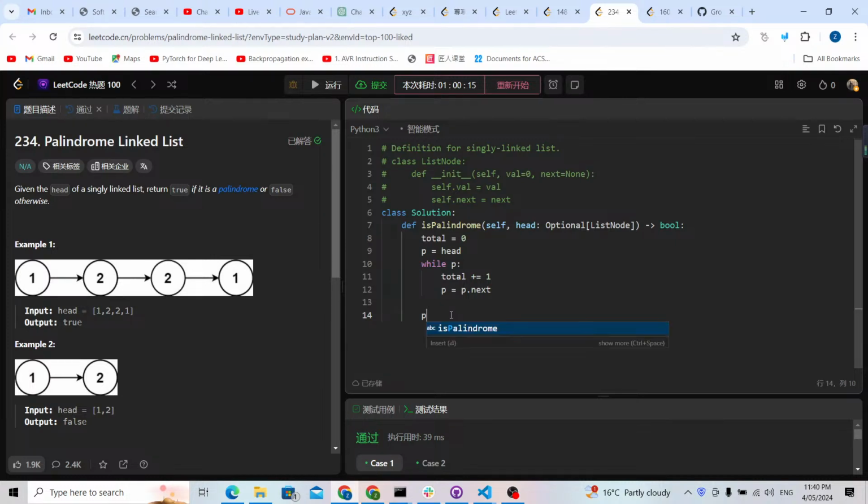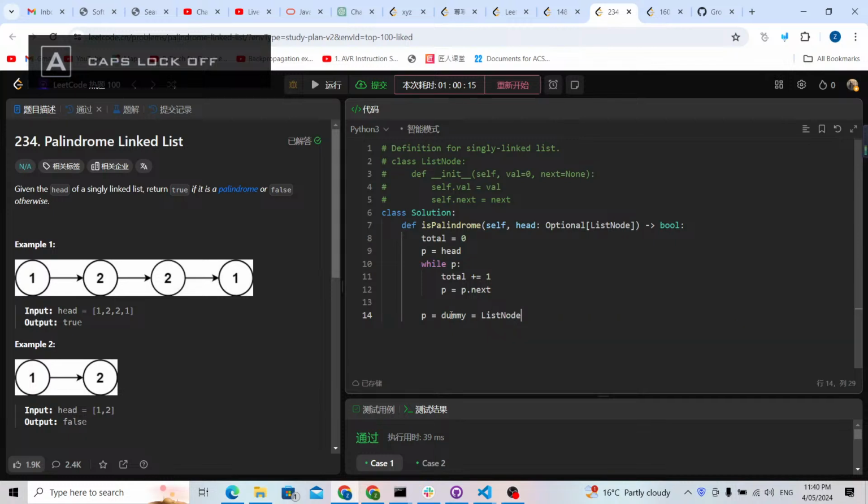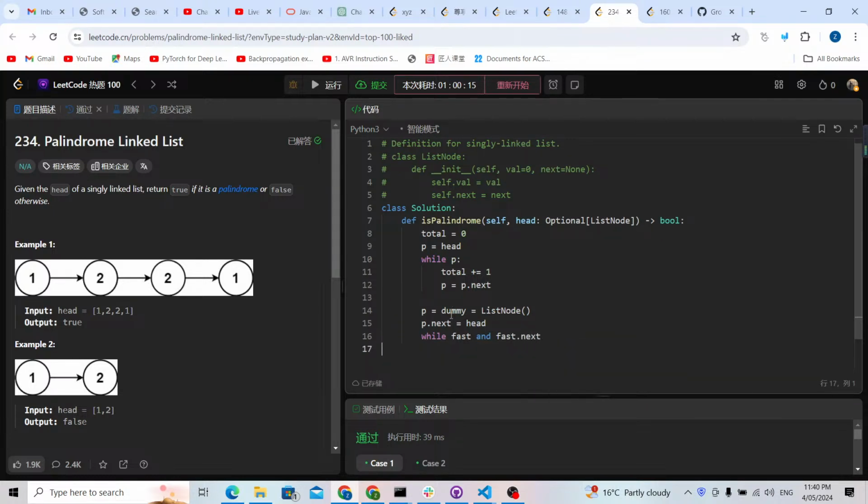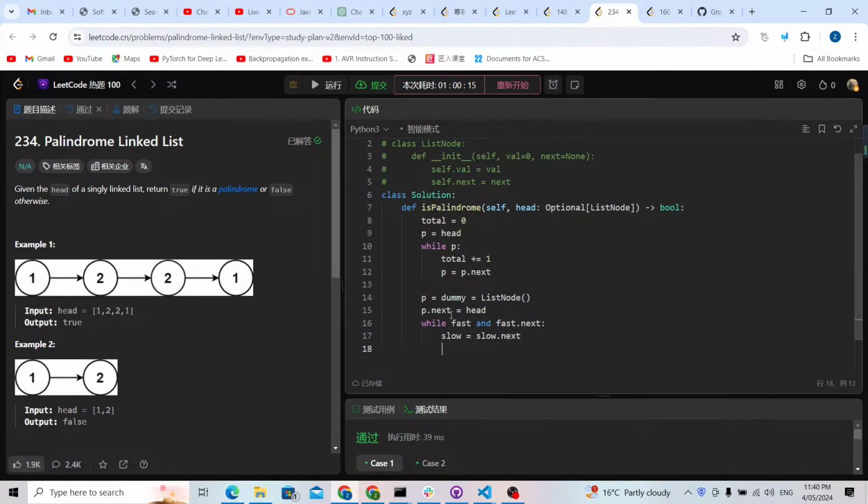We're going to use a p node, a dummy node, which should be a linked list, and p dot next should point to the head. And then we're going to use the slow and fast pointer strategy. So while fast and fast dot next, now we're going to check it. Slow would be equal to slow dot next, and fast would equal fast dot next dot next.